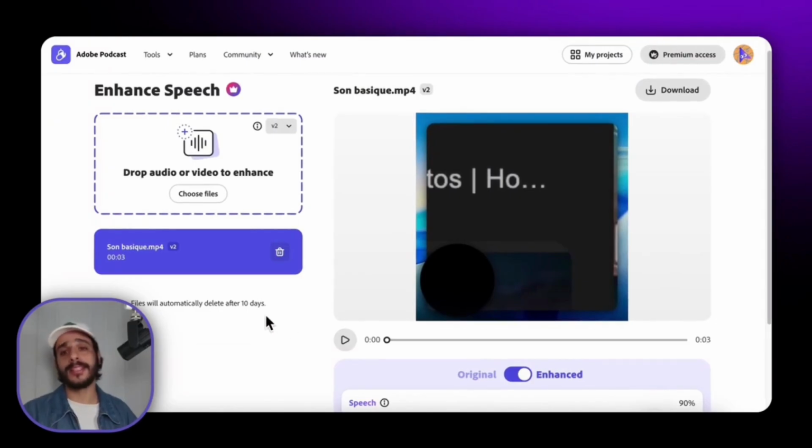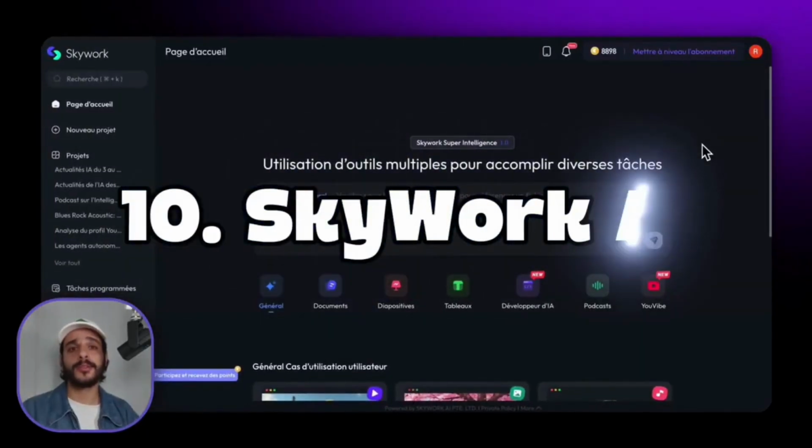So you can really see it's like night and day between version 1 and version 2. So really, it's an amazing tool that I highly recommend for improving audio quality, which is the most important thing when you're making videos. Next, we come to a tool that's free.